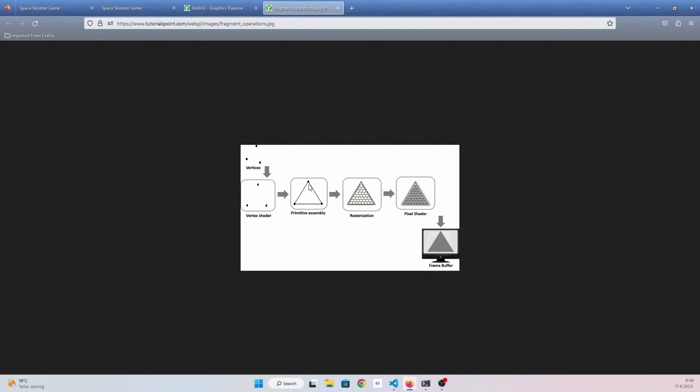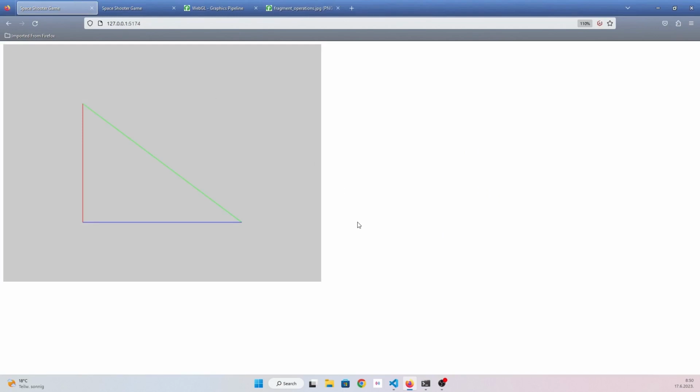And that corresponds to this part of the pipeline here, right? When we specify draw, we basically say to WebGL what do you draw? It can be points, lines, or triangles. And with that said, that's it.